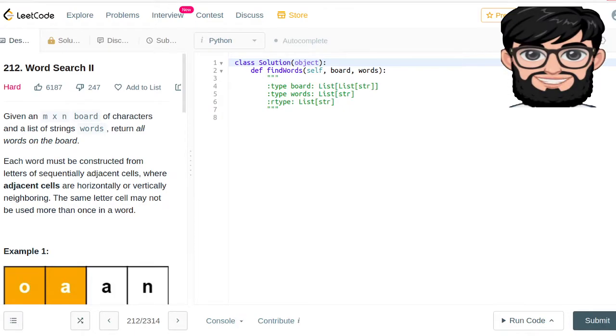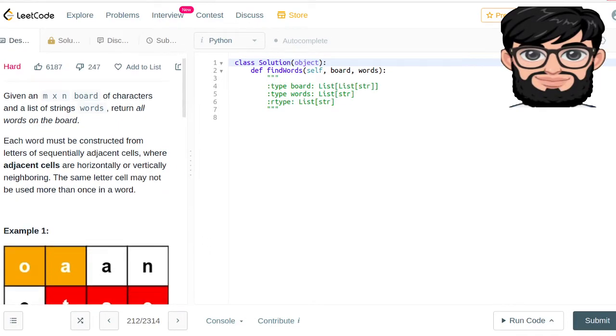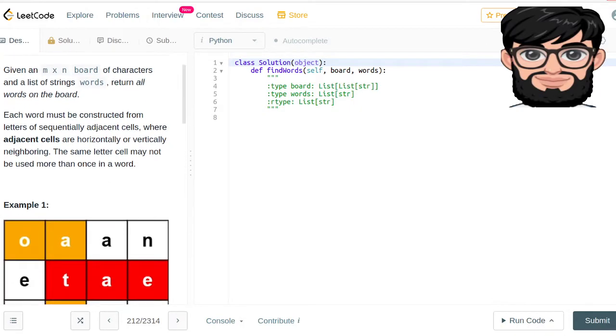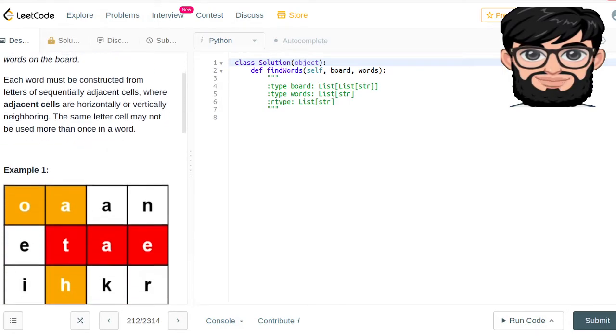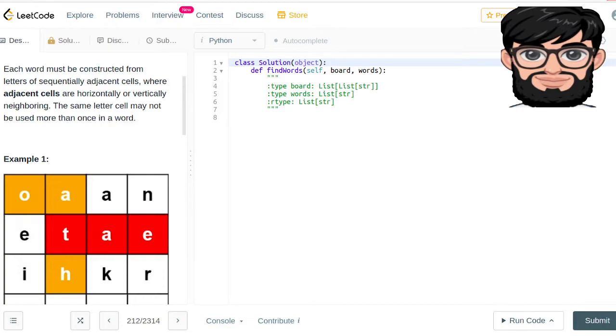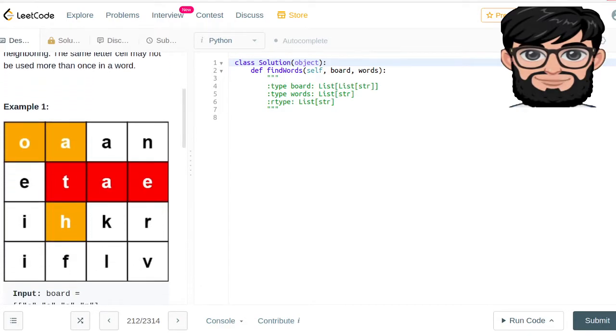Today we're going to be working on Leetcode question number 212, Word Search part 2. Given an m cross n board of characters and a list of strings words, return all words on the board. Each word must be constructed from letters of sequentially adjacent cells, where adjacent cells are horizontally or vertically neighboring, and the same letter cell may not be used more than once in a word.